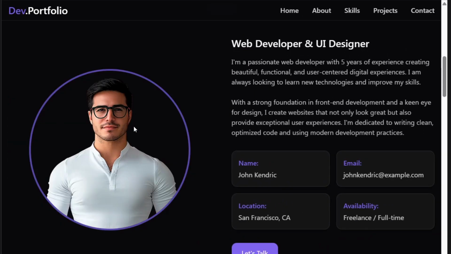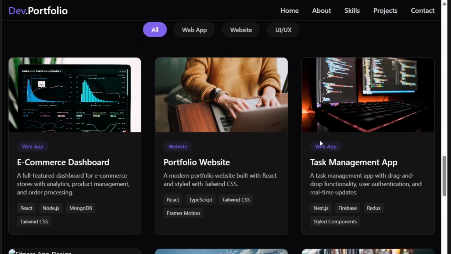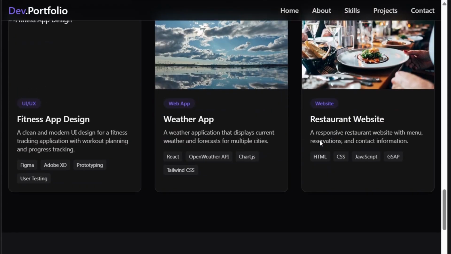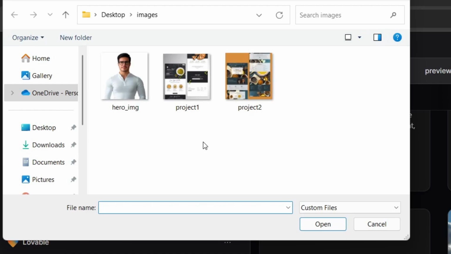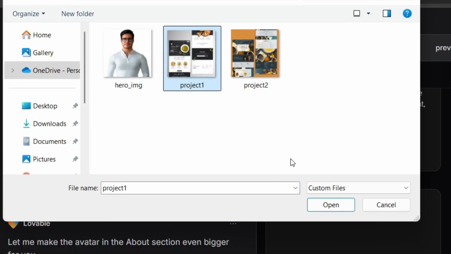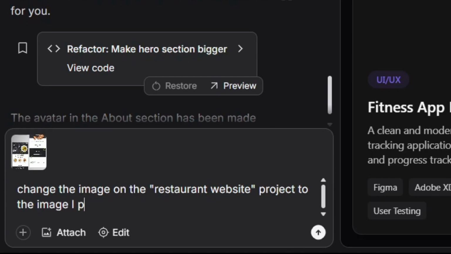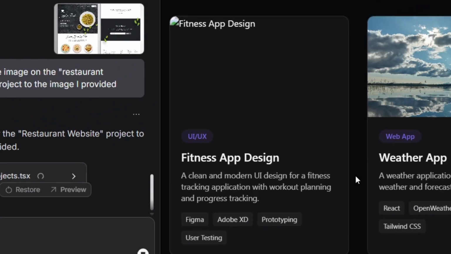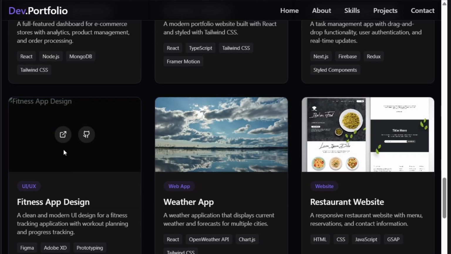Okay, looks good. Then for the Skills section, I think it already looks good. I don't need to change anything. And, for the Projects section, for example, I will change this image. Here, I've prepared two example images for the Projects section. First, for this image. So I will say to Lovable, change the image on the restaurant website project, to the image I've provided. Yeah, awesome.